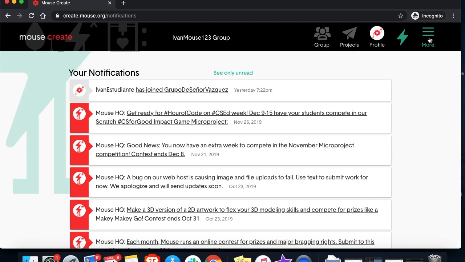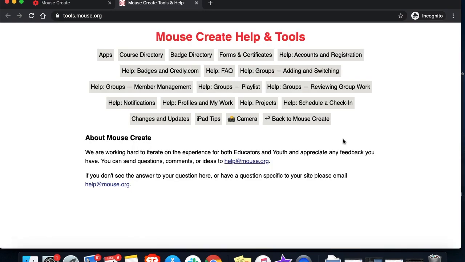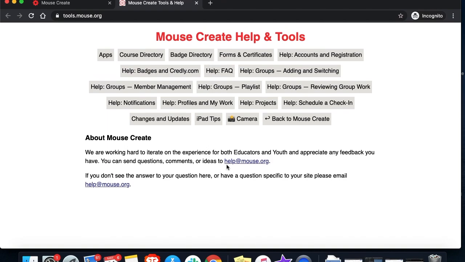And if you click on the pancake stack here on more, you'll see the help button, which leads you to a page with a lot of information that might be able to help you out. We're always glad to help you out as well if you email us at help@mouse.org. But let's say it is after work hours and you're stuck on something, you can always take a look around here.